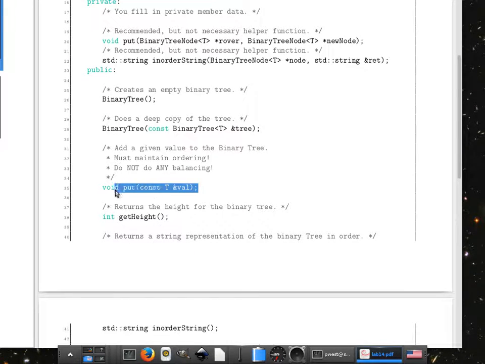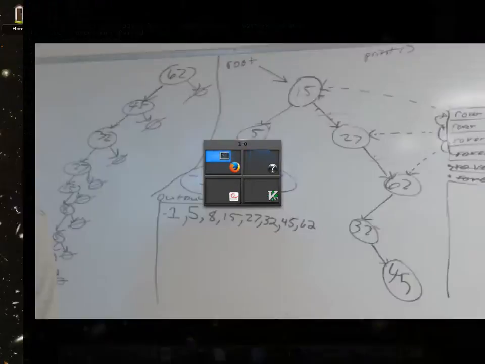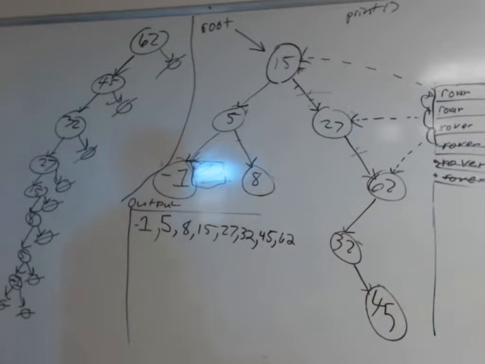Put is going to add a value. Do not do any balancing. In other words, just do it the way we just did it in class, where you just find the correct location it needs to go. What is balancing? So, a balanced binary tree.